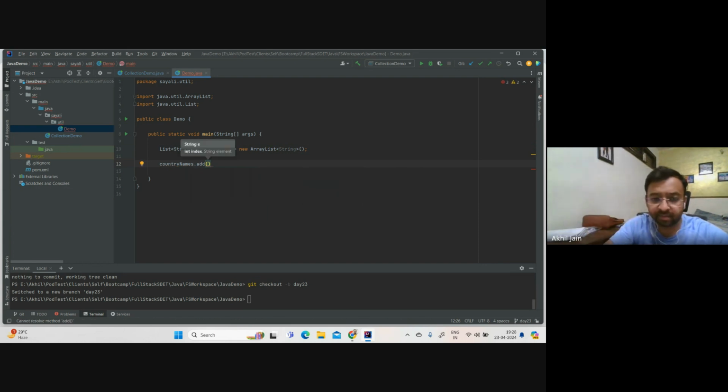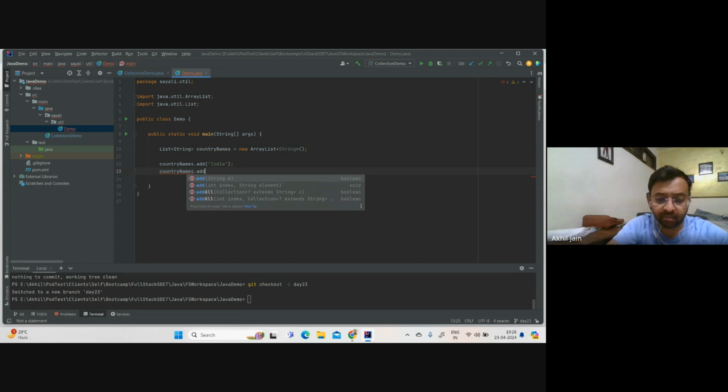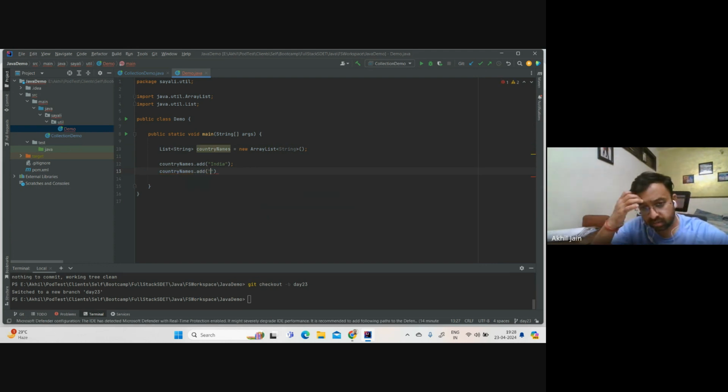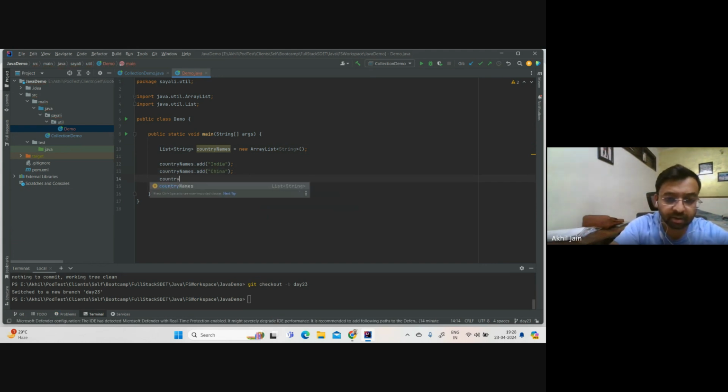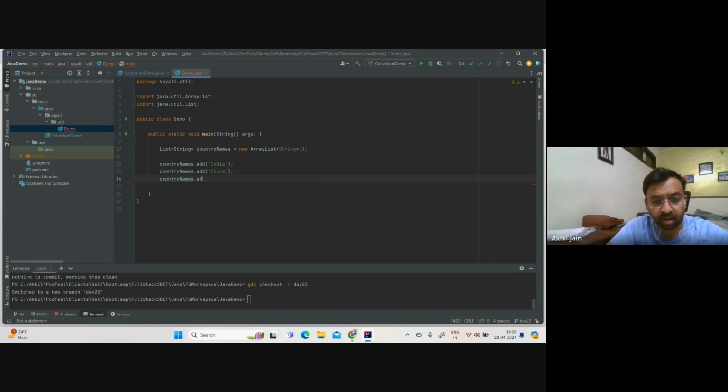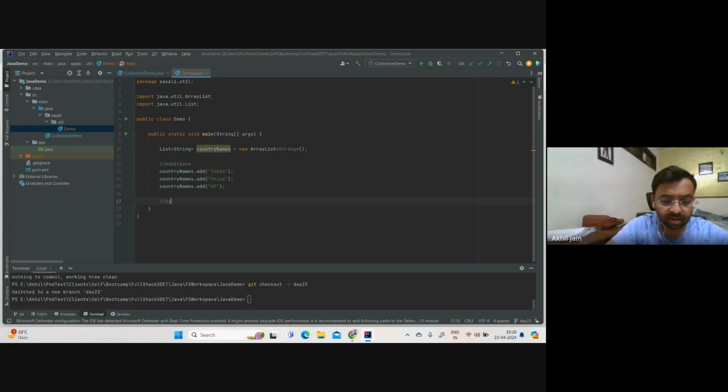So let's add the item India. I want to add another item, country names dot add, let's say China. Another one, country names dot add, let's say US. So we added three items to it. This is how you perform the add operations.